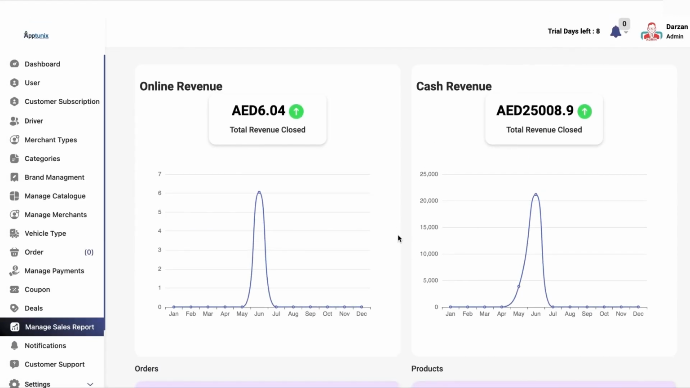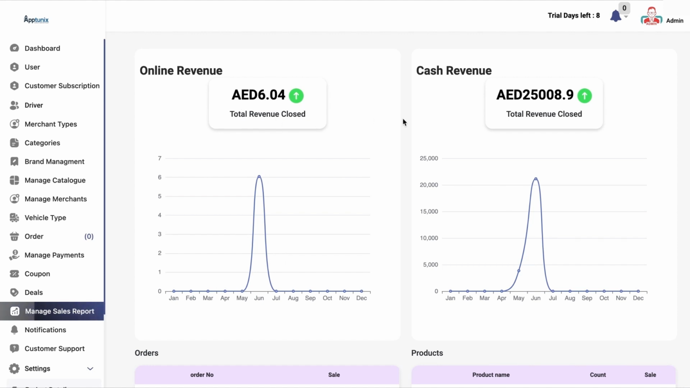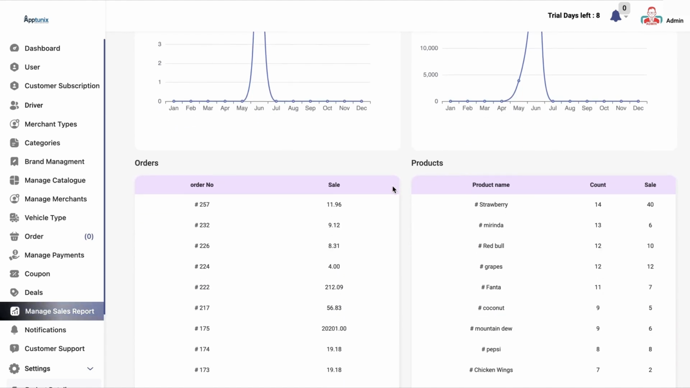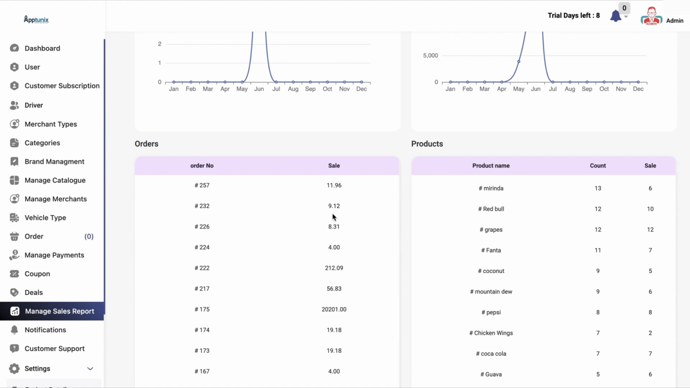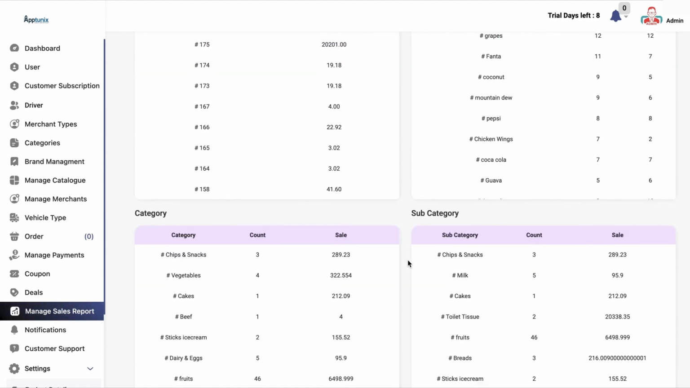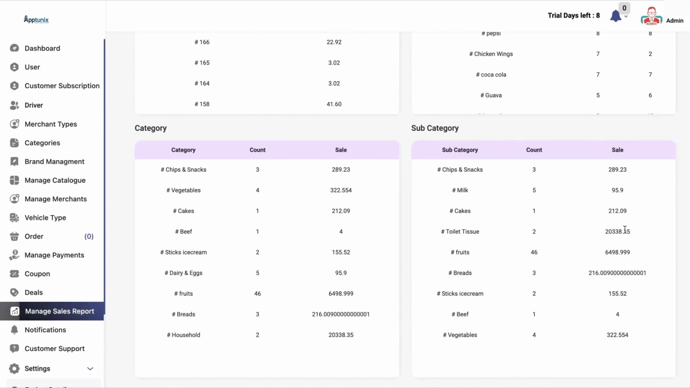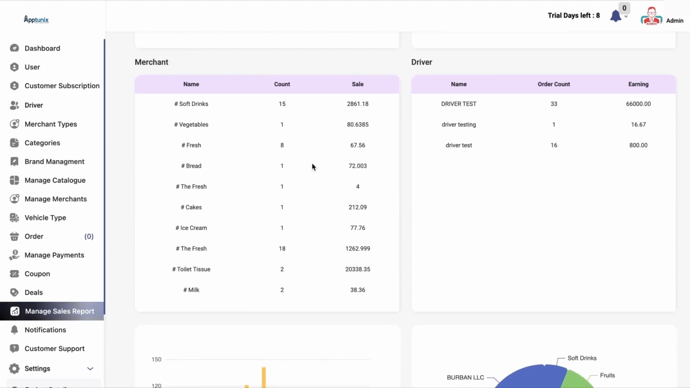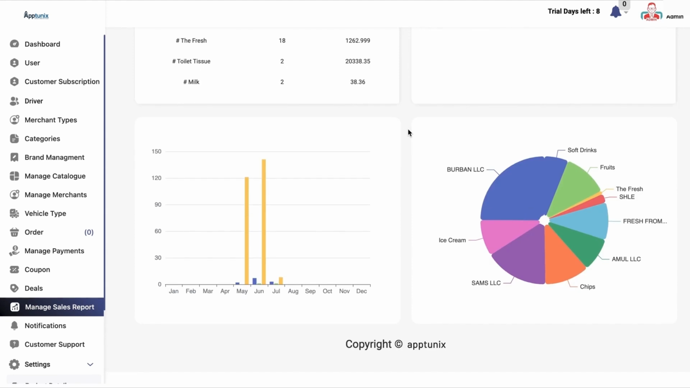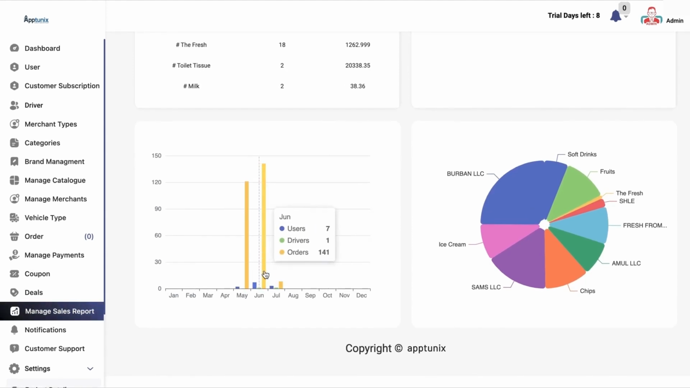Now we have the sales reports. In this you can see the distinction between online and cash revenue, then the orders and the products, how many products were sold and how many sales there were, and then the orders and their corresponding revenue generation. Then we have the category and then the subcategory, how many were added and what was their total revenue. Then the merchants and drivers who have been onboarded and their particular count and the sale. And then here you can see the driver's earnings as well. At the bottom we have the monthly bifurcation again and the merchant type according to their sales.